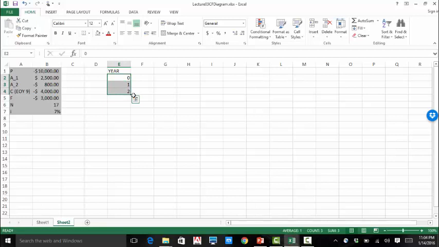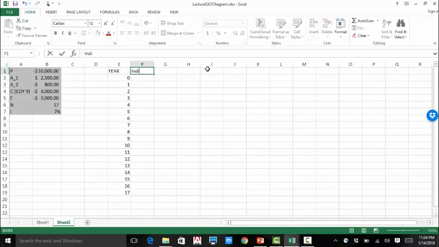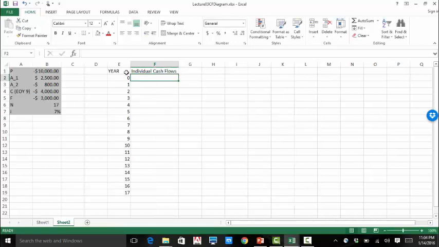And you can do this. Click on this corner box and it'll recognize the pattern. And we've got 17. So n equals 17. We have 17 years. So this is going to be a column for individual cash flows. Go ahead and put that there. This will be annuity 1, annuity 2, and then we'll have a total cash flows.